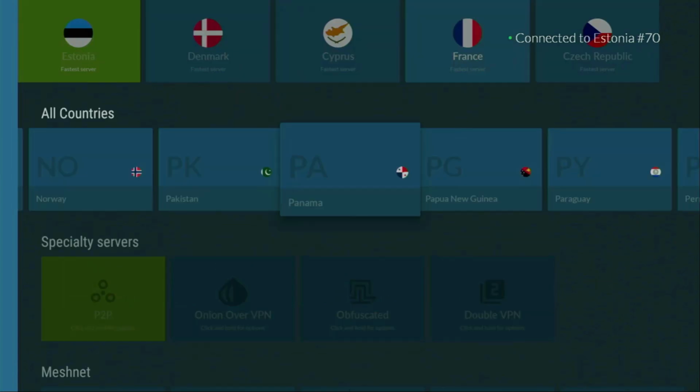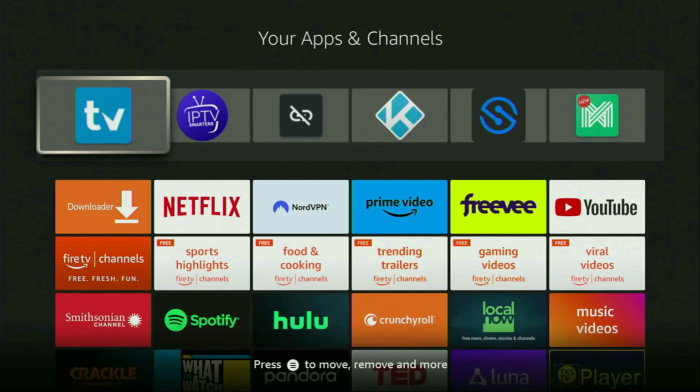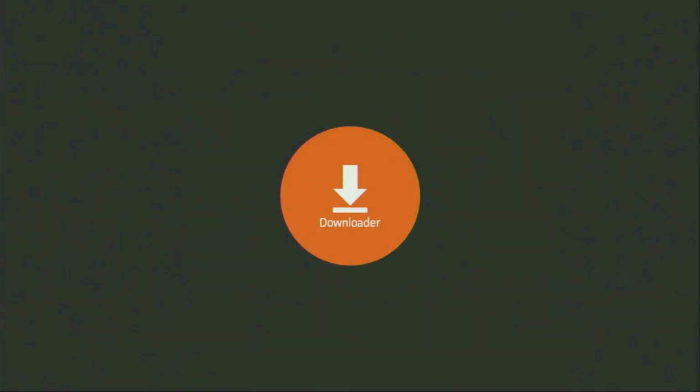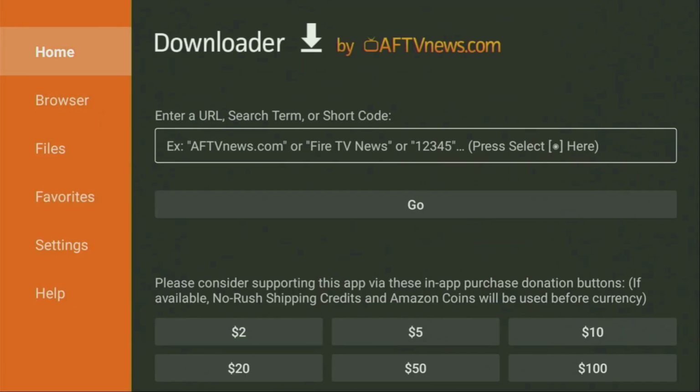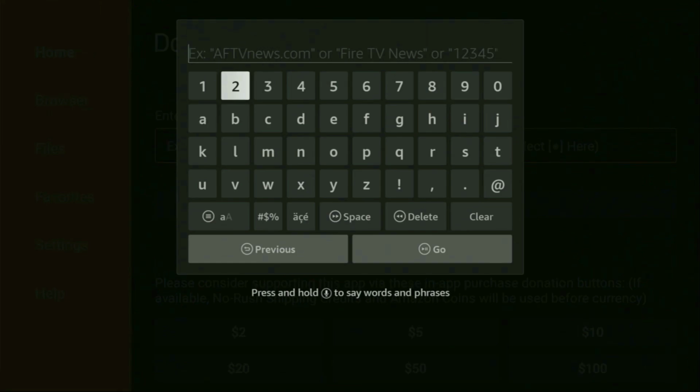And now finally, let's use Downloader safely. So we open the Downloader application. On the left side menu, make sure to click on Home, that's important. And then here in that search bar, we need to enter a code, which is going to be 28907. So once again, the code is 28907.